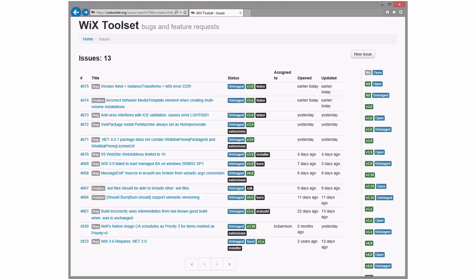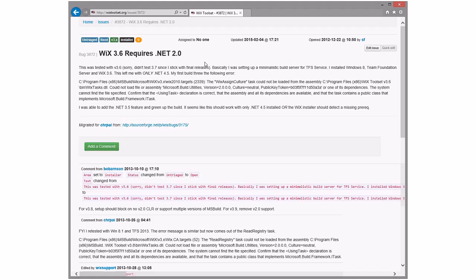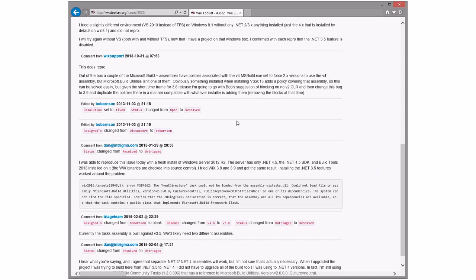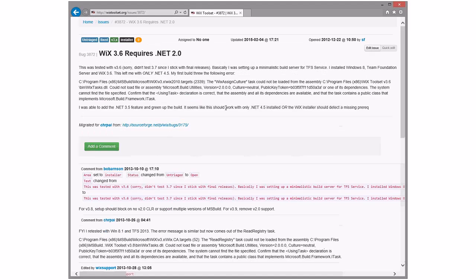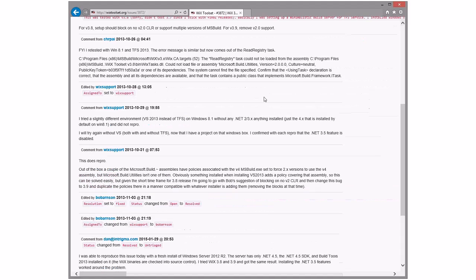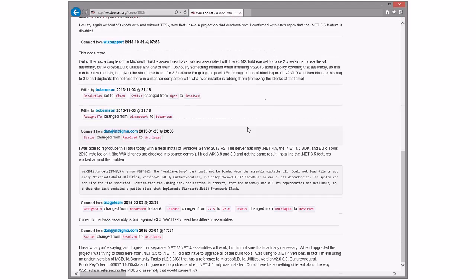To the website. Look at all these bugs. Fun stuff. Untriaged stuff down here, WiX 3.x. Didn't we talk about this? Oh, I hear what you're saying. Currently tasked, built V5, different assemblies, using task. All right, so something needs 3.5 still. Something's wrong. Oh, wait, it's resolved. All right, so it's not resolved. Still on triage.